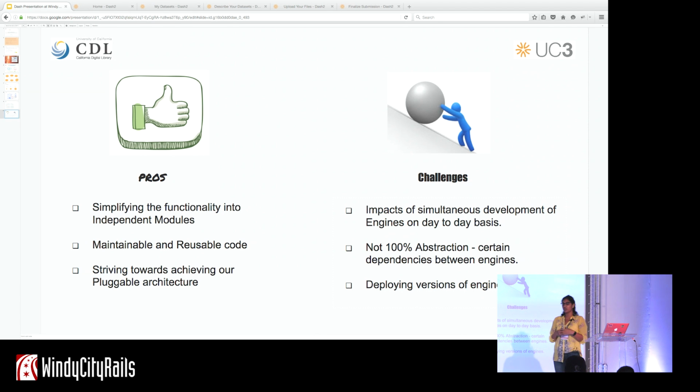So I wanted to use this platform to share my experiences with engines with you guys and get some feedback, suggestions, anything about how you have worked with engines, or if you have come across a similar kind of, similar scale of application.